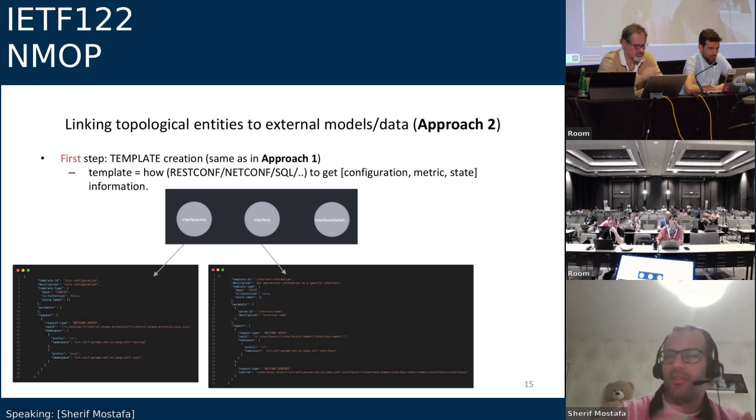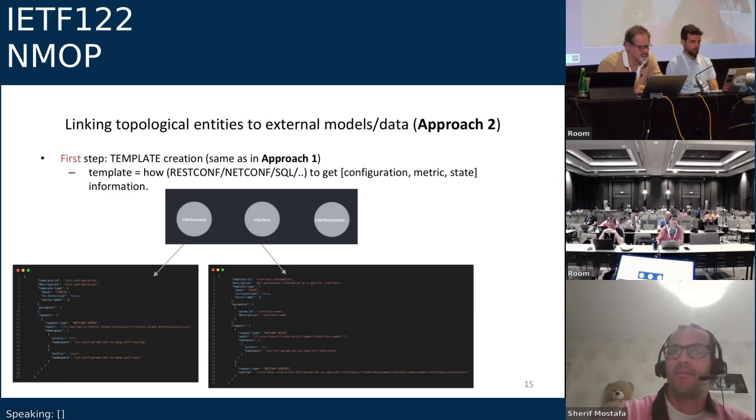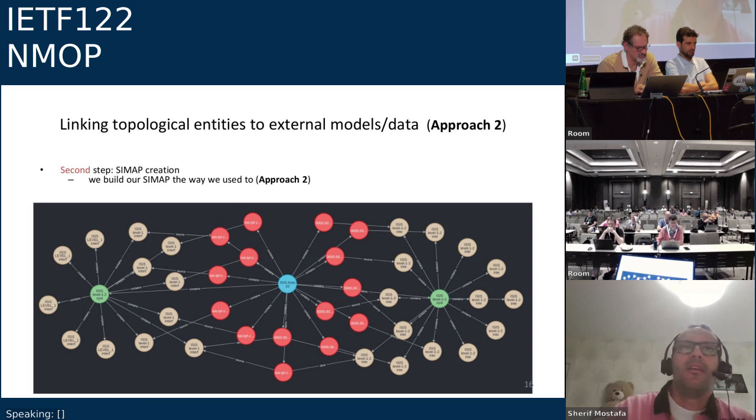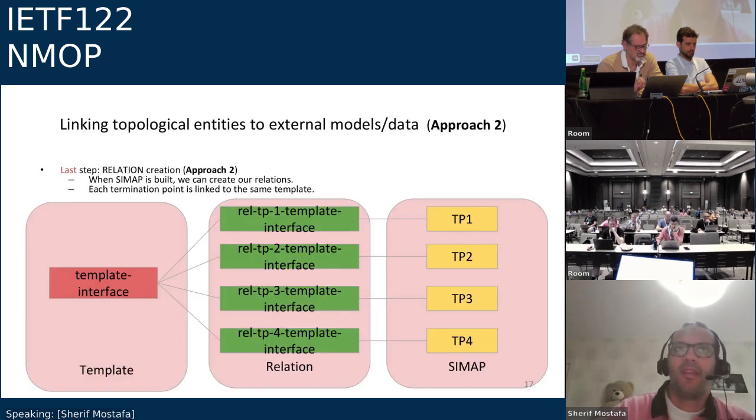Now approach 2, which is the separate interface in the middle. Same step, the first step is the same. So you start with creating templates. So this is no difference from approach 1. Approach 2 is basically the same as we used before. So this is the normal CMap creation. So no changes here. Now the difference is in the last step.